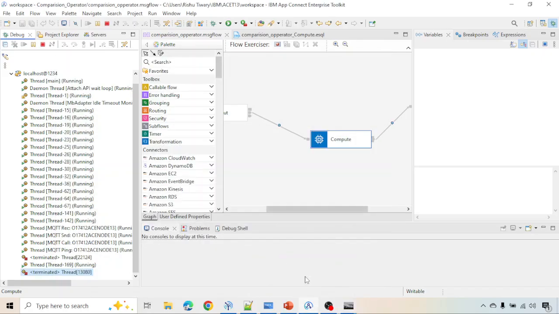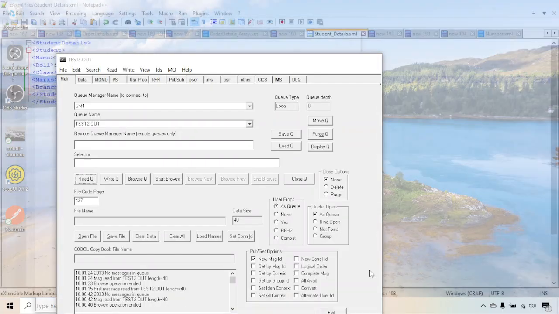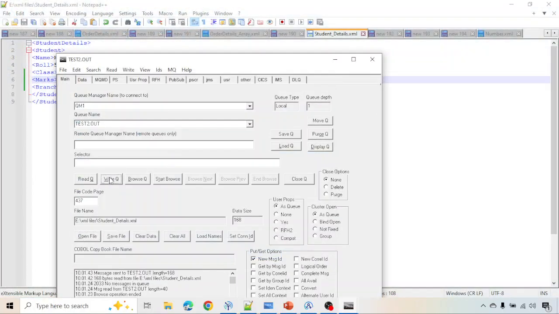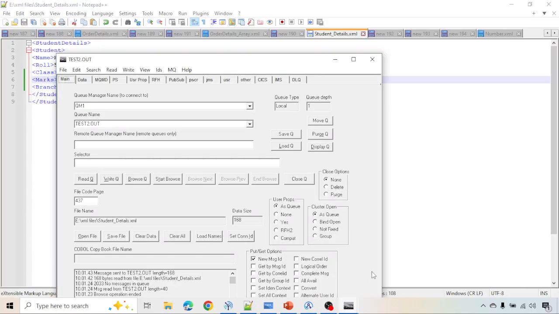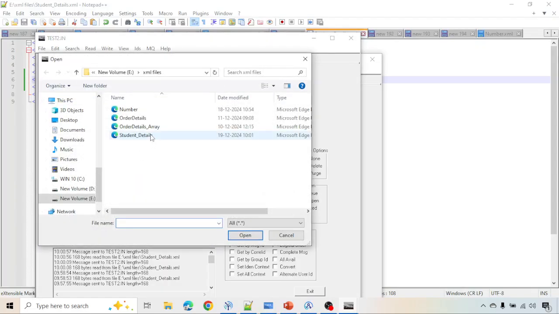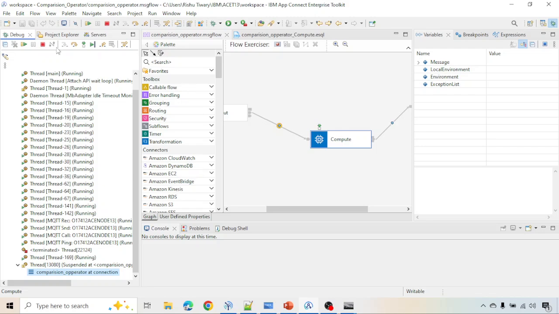Now let me try the last condition, if marks is greater than 75, so let me make this 76. Let's see what is happening this time. I'm writing to the wrong queue, I wrote to the output queue. Let me clear that and write to the input queue. So I selected it and just sent it. It came to debug mode. Let me go inside this.